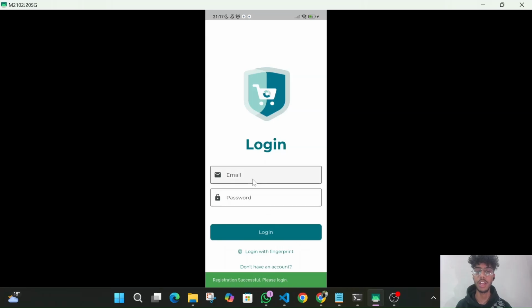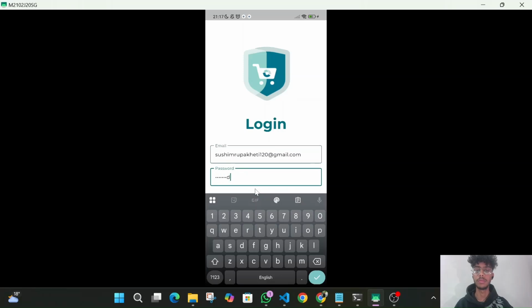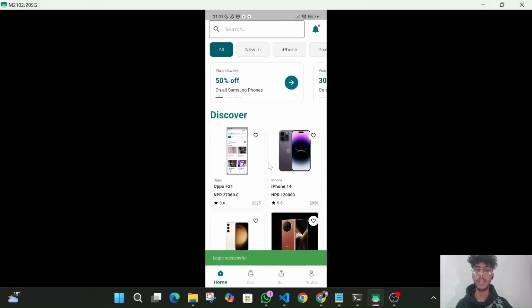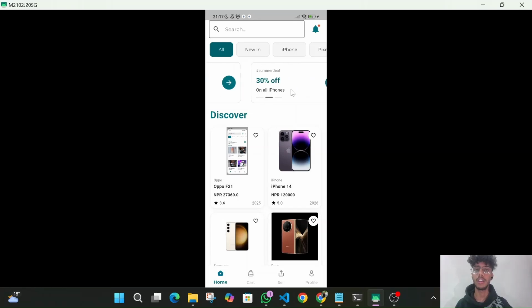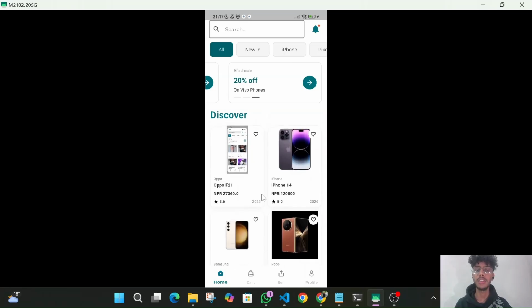There you go, the registration has been successful. Now let's get into the dashboard by logging into that account. So my home page consists of a search bar and some notifications with the categorical fields, as well as some cards which can be used for monetization later, as well as the items which have been listed by the users as well as approved by the admin.